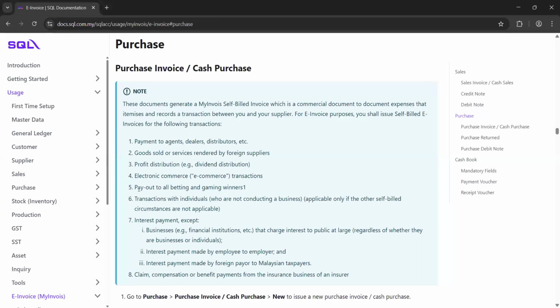The fifth one is payout to all betting and gaming winners. Payout to betting and gaming winners means, if your company is Toto or Genting, then yes, you need to do all this self-bill. Not the case where a company arranges a game and then pays out to employees, that is not considered. That is a different story, and there is also no need to do self-bill. Rewards to employees are not this betting and gaming, and there is no need to do self-bill on the rewards to employees.